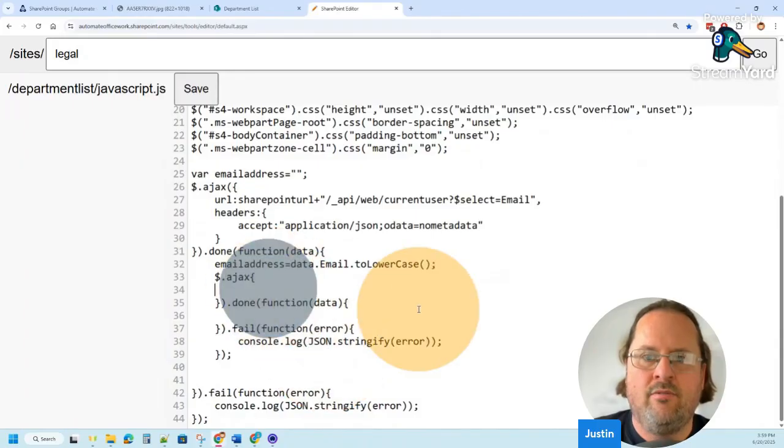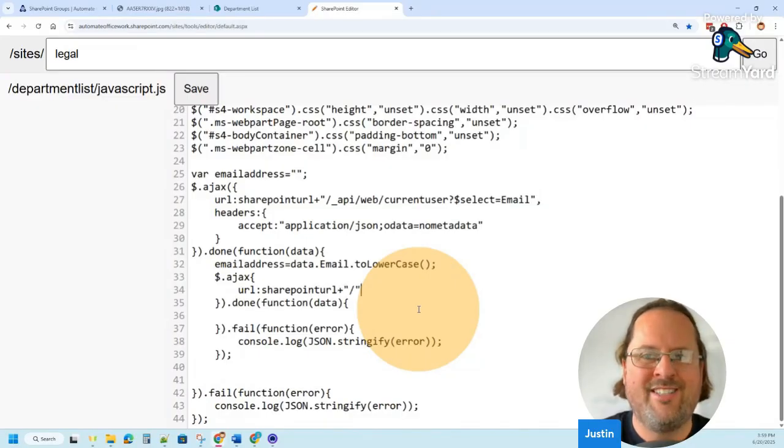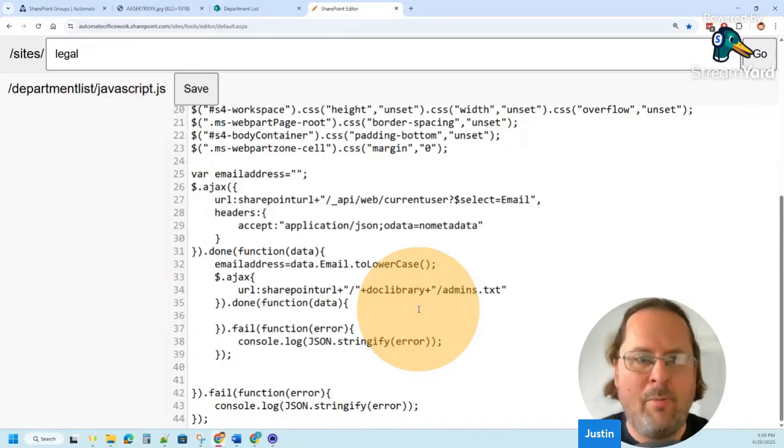Okay, put that in there. This AJAX call, the URL is also the SharePoint URL, but now we're doing a slash, and next we're going to get our doc library, which is held in a variable, and we're going to do slash admins.txt. So we're going to get the list. Remember, I typed my email address into this text file.